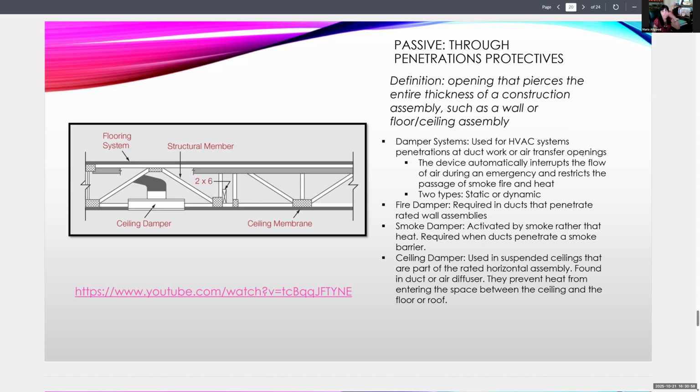So you got all this air coming in and out, and from one space to the other, it's the perfect storm kind of nightmare. So how do you get the HVAC in a 7-story building? So the device automatically interrupts the flow of air during an emergency and restricts the passage of smoke and heat. And there are two types. We're going to watch the video.